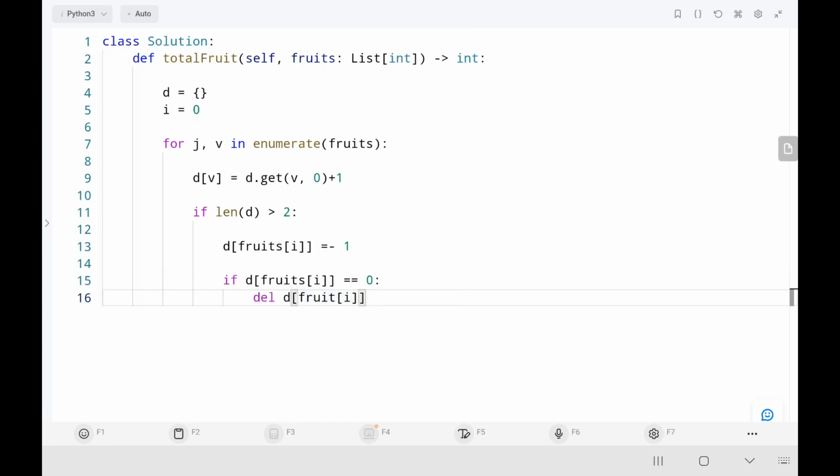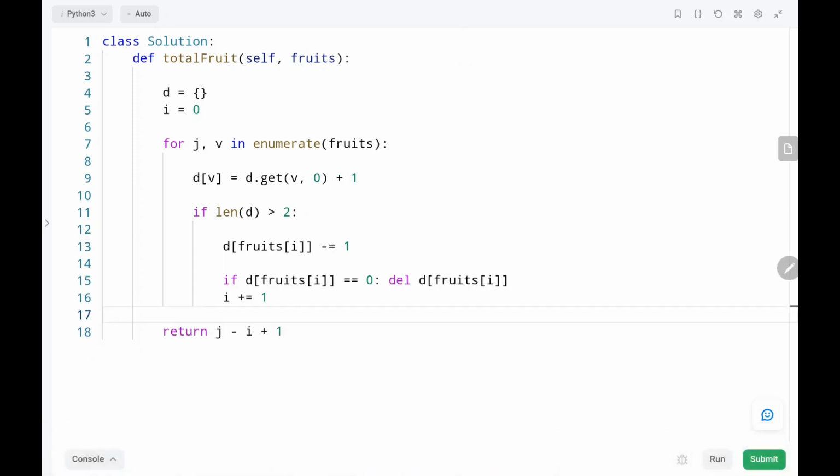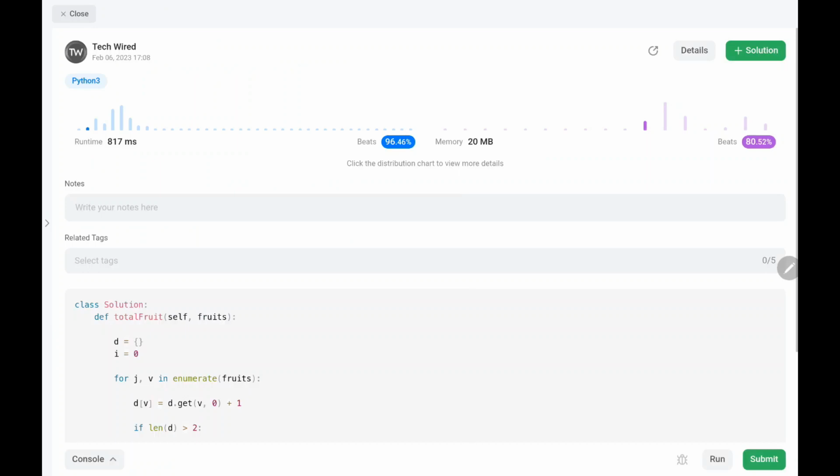Now I will increase my i pointer. Finally, I will return the length, j minus i plus 1. I think it's fine. Let's run the code. As you guys see, it's pretty much efficient.